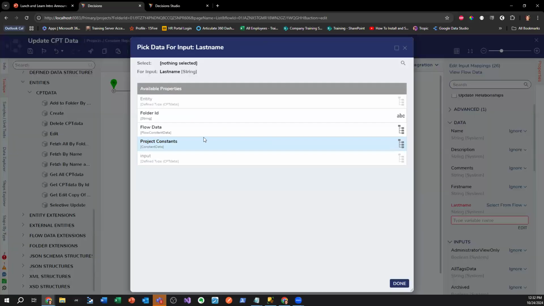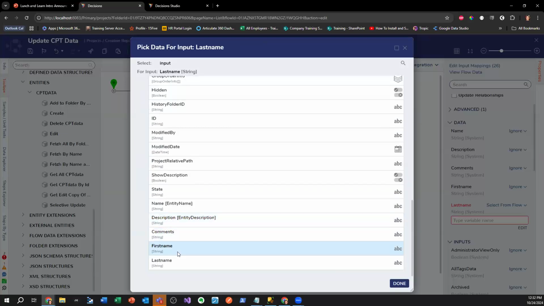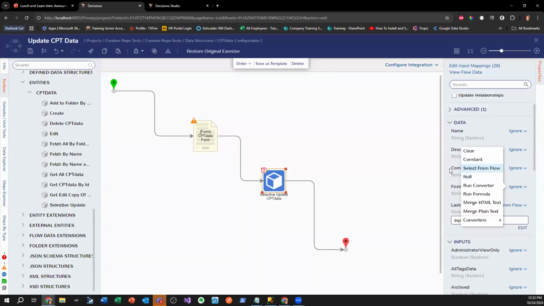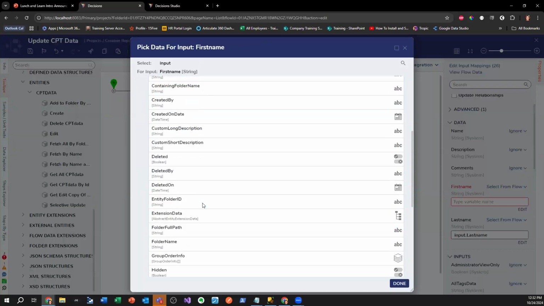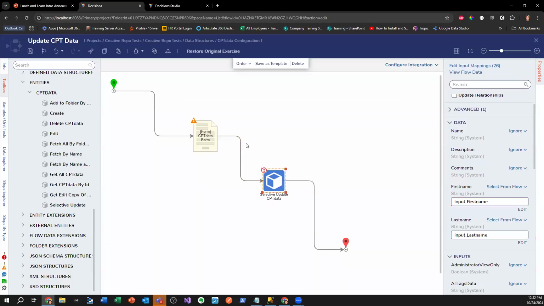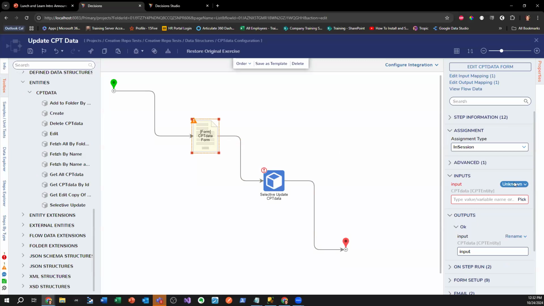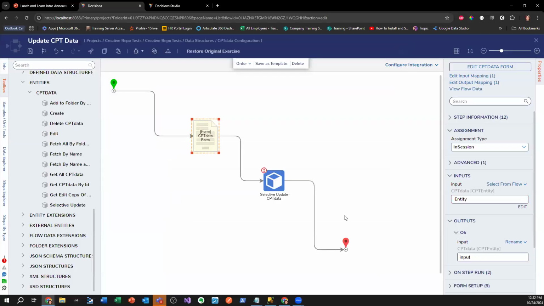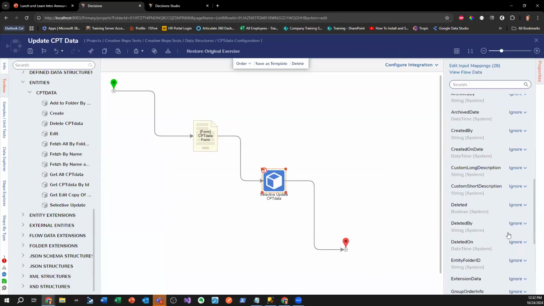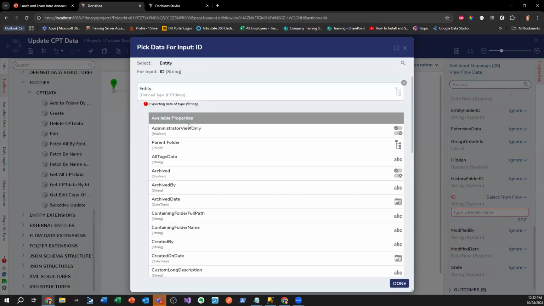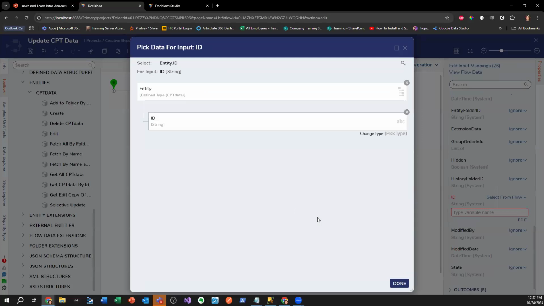So select from flow, put an input. I think it's for last name, first name, and then I think that'll be good enough to demonstrate it. And then what we'll do is, because it already has that entity as an input, we can just merely select from flow, click the entity that's already provided here, and then let me drag over the ID, get the ID, and then get the entity, and then underscore ID.